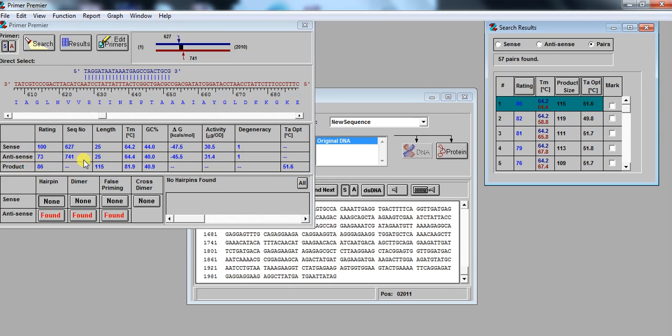The reverse primer also has its length, start position, annealing temperature and GC content, and this is the product length. Here there is a hairpin that was not found in the sense primer, which is very good, but it is found in the anti-sense primer, so it is not acceptable. A dimer is also not found in the sense primer, nor false priming or cross dimer. It means our sense primer is okay, but the anti-sense primer is a little bit not good, so we will also edit it.